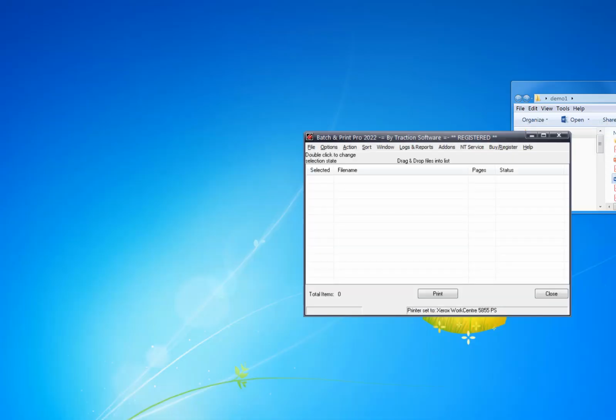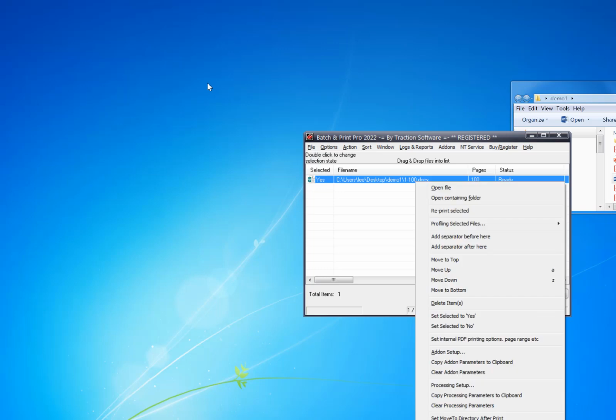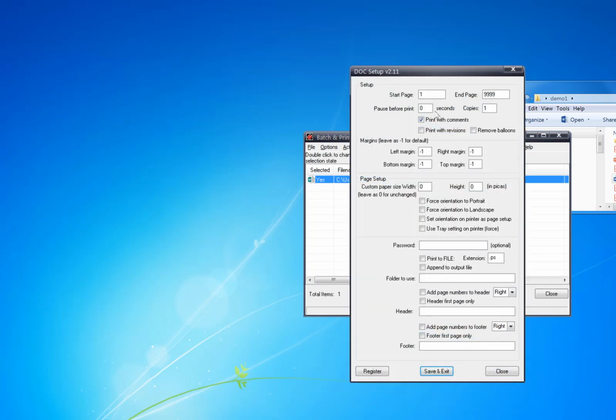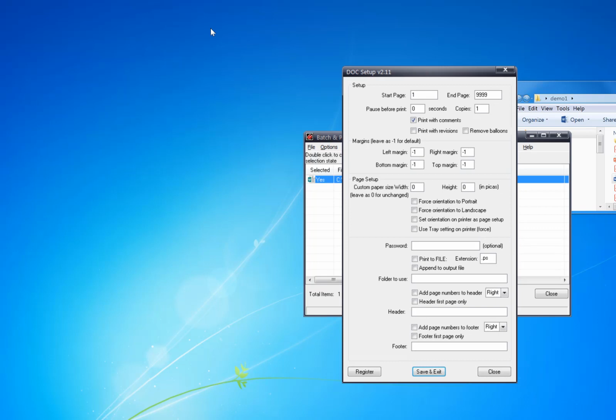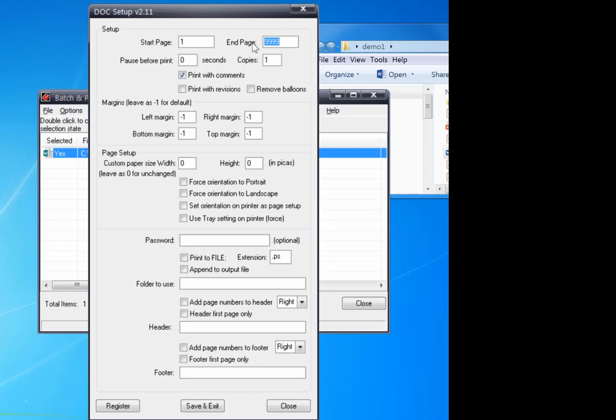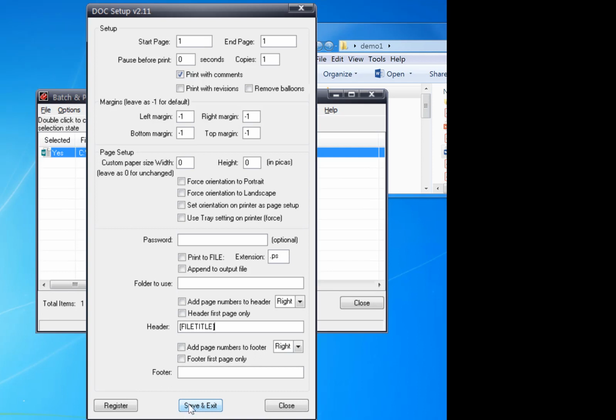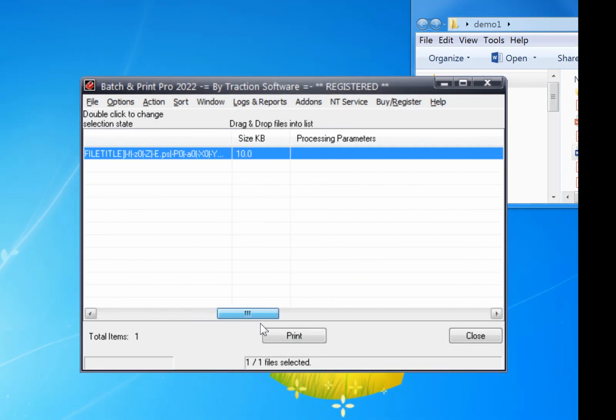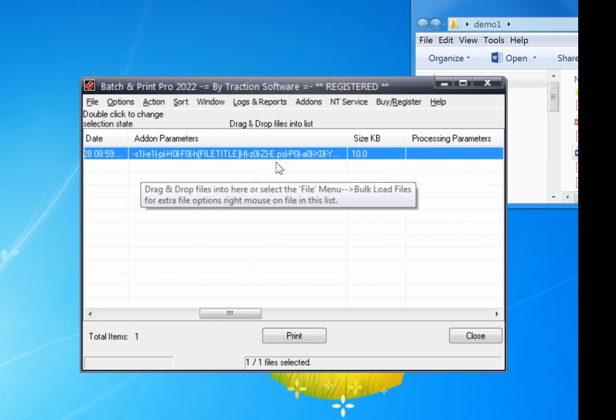If I go to a Word document and drag and drop it in, it will now calculate the number of pages as well. But at the moment, the add-on parameters here are blank, so it's not actually set to use it for printing yet. To use it for printing, you right mouse click on a doc file, choose add-on setup, and then you've got all those settings which were on our website. In this example, I'm going to set it to just page 1, and I'm going to put the file title on the header as well. Save and exit.